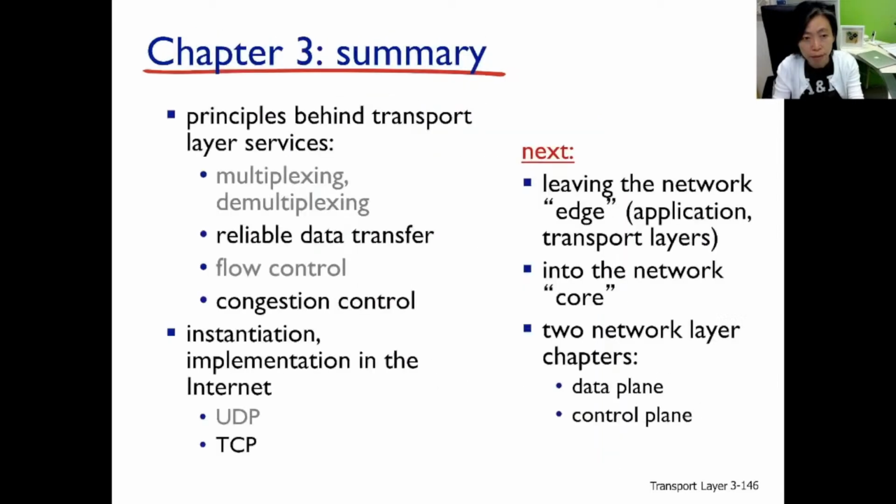And that finally takes us to the summary of chapter 3. We went through the basic functionalities of transport layer protocols: multiplexing, demultiplexing, reliable data transfer, flow control, and just now, congestion control. And we talked about how UDP and TCP implement these services. Particularly, we spent quite a lot of time here, as well as here.